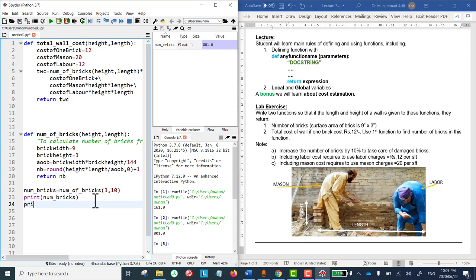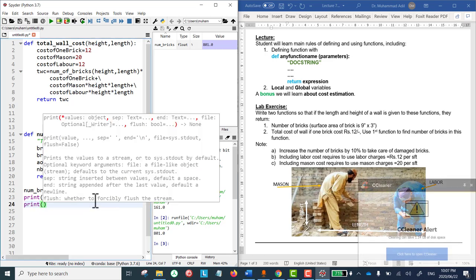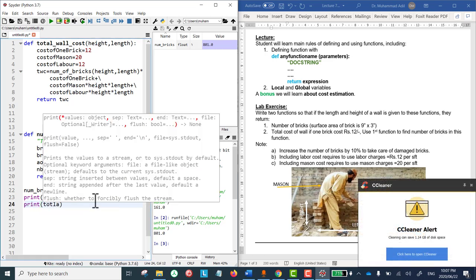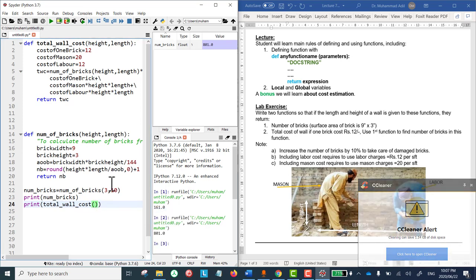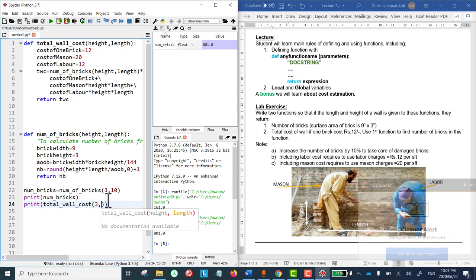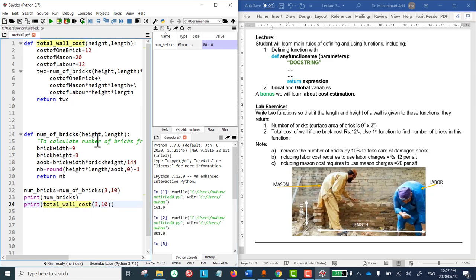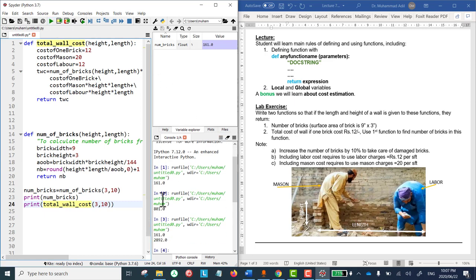So I'll say print, and within parentheses I'll call the function total_wall_cost, and within parentheses I'll write height, which is the same height as we wanted here of 3 feet, comma the length, which was 10 feet for our case. So let me now run this code and see how it works. So it works fine for us.